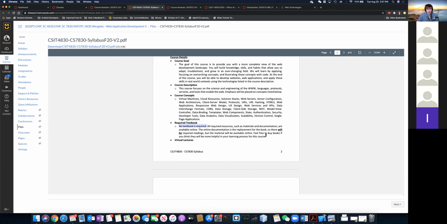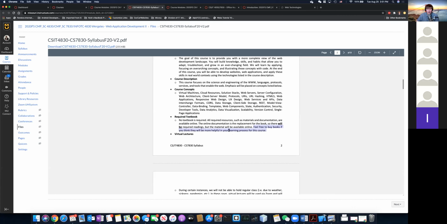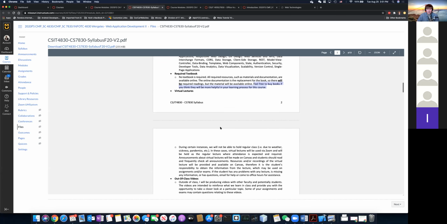Okay, but sometimes students like to read books. Unfortunately, I don't know if there's any books over some of the tools we're going to be using, like Firebase. Although there may be, I don't know. We'll need to look. But if you want to buy a book, feel free to buy a book, but the textbook is not required.